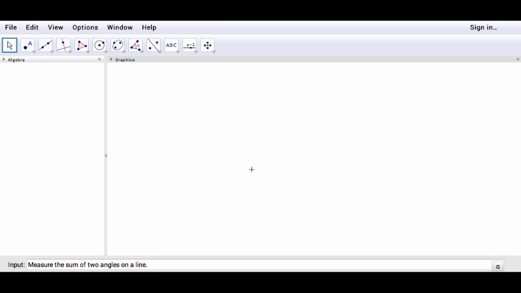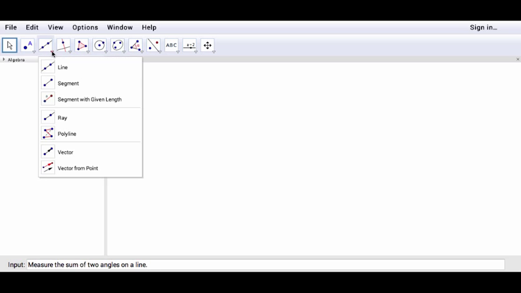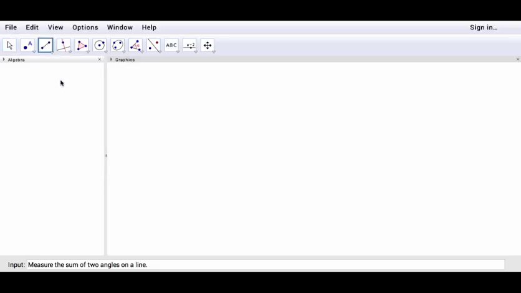Okay, the first example that we want to look at is measuring the sum of two angles on a line. Now at the top of the GeoGebra here, you'll see different icons for things that you can do. You want to select line, and if you click on the little red triangle at the bottom, you'll see all the different options that you've got. Click on segment, and then anywhere in the graphics view, draw a line. You need to press both points for it to draw the entire line.